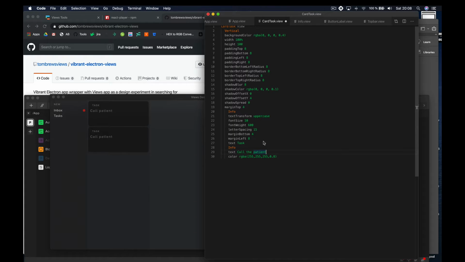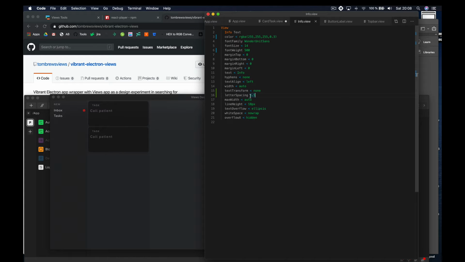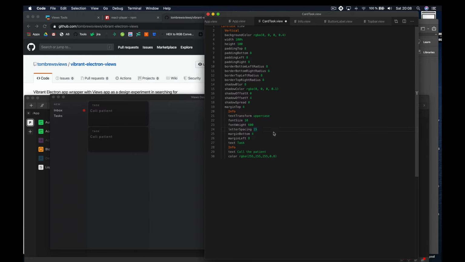And then we do... And then what else do we do? So here in the info, is that info? We have info. Okay, so we have letter spacing here. This is not open because we couldn't make it open. So this wouldn't work, I guess. So okay, this letter spacing makes no sense here.